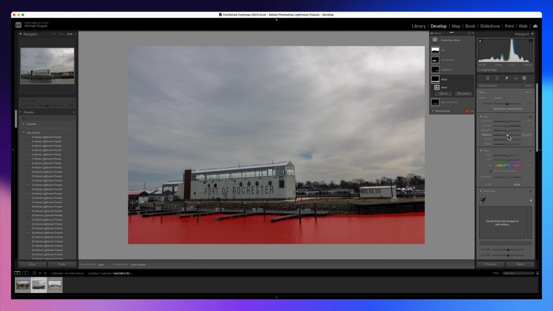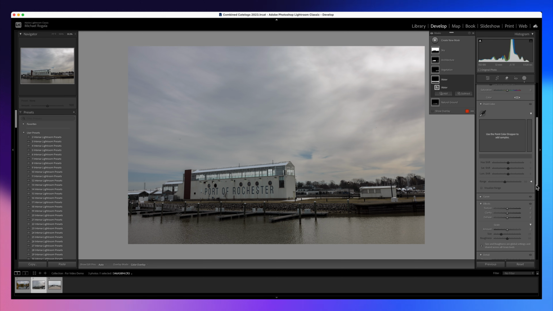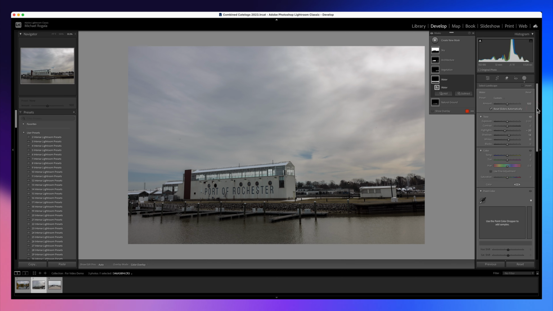Let me increase the shadows. Maybe decrease the highlights just a little bit. Or the whites. Texture, let's bring that down a little bit, make it a little softer and a little smoother. Okay. And then, let me see. What else do we have here? Natural ground.